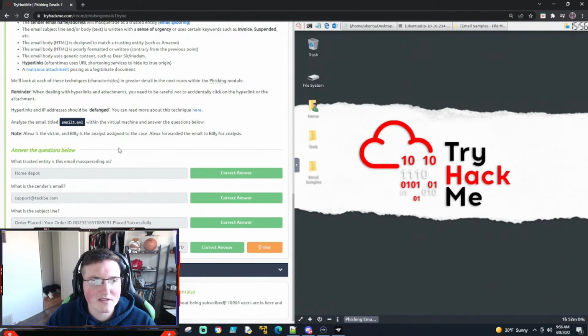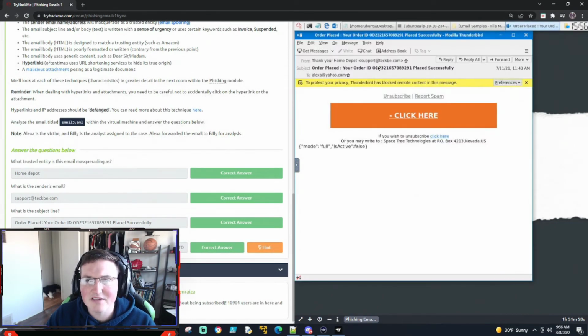So here, this is the final task, basically. It says, what trusted entity is this email masquerading as? You can see it actually blocked some content, and most email providers will do that. But you can see right here, it says thank you, Home Depot. So, okay, cool, they're masquerading as Home Depot. But you can see right here, it says support@techb.com. So clearly they're not actually Home Depot. Right off the bat, that's a red flag, right?